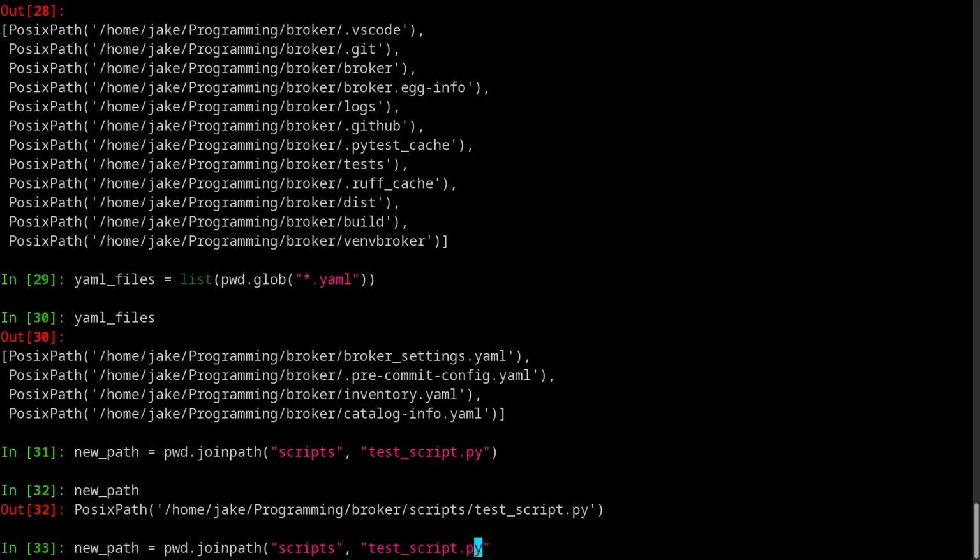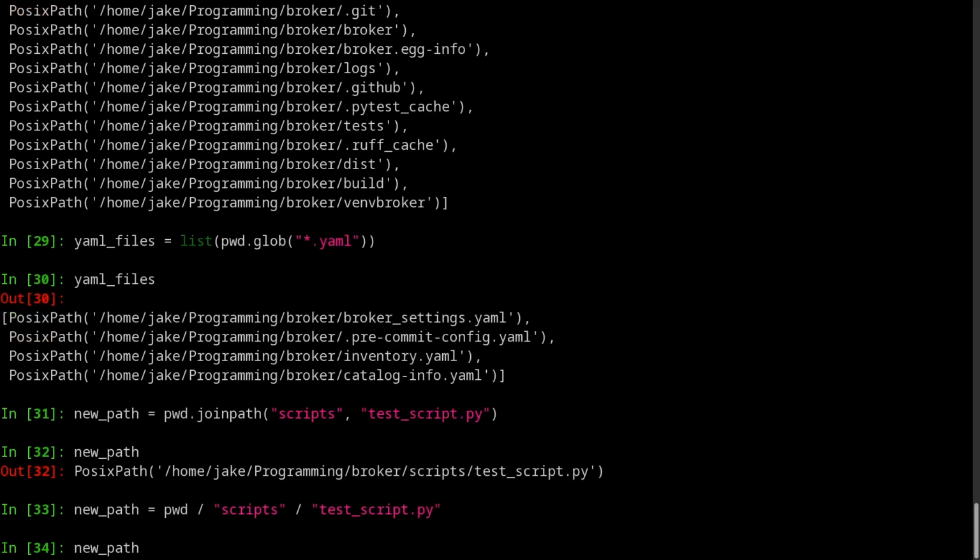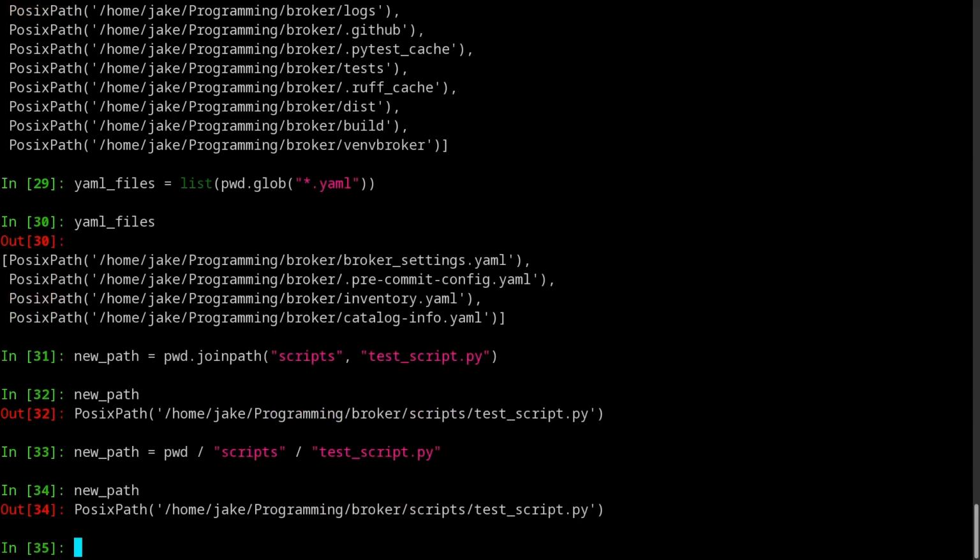To do this, instead of passing arguments along like that, what we're going to do is use this notation right here: pwd/scripts/testscript.py. So don't think of these as division. Think of these as literally just adding new parts onto the end of pwd. And if we hit enter and look at new path, it's the exact same thing as before.